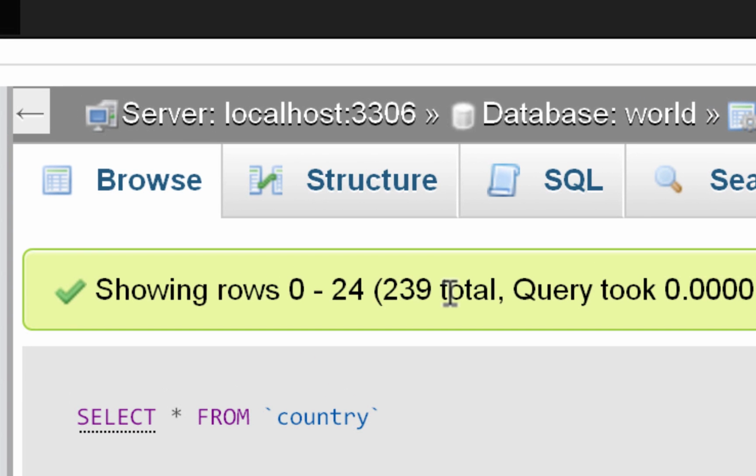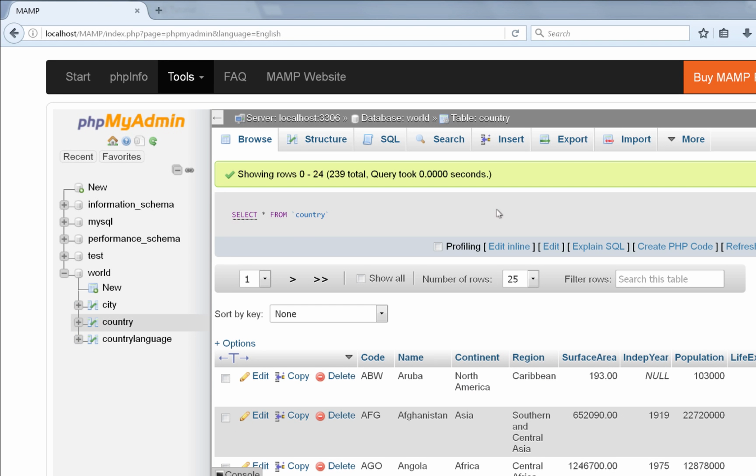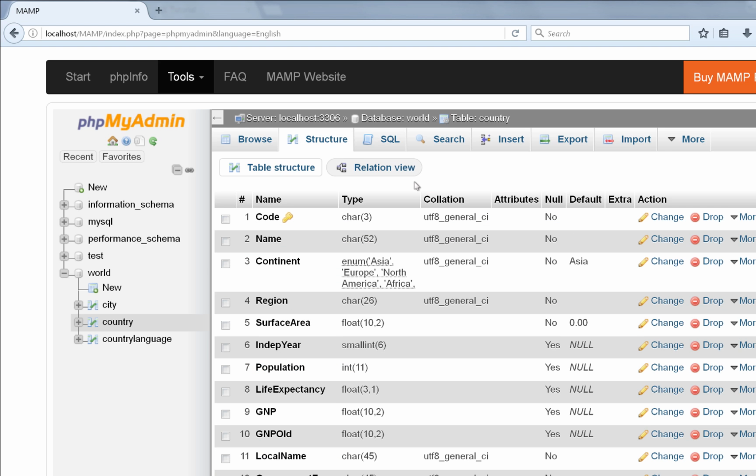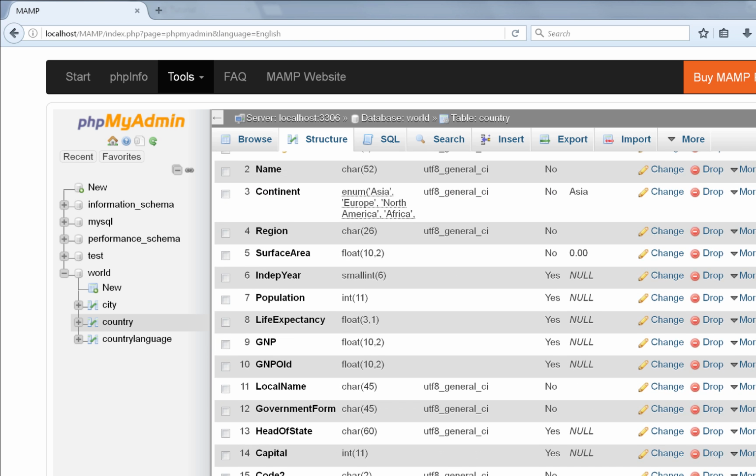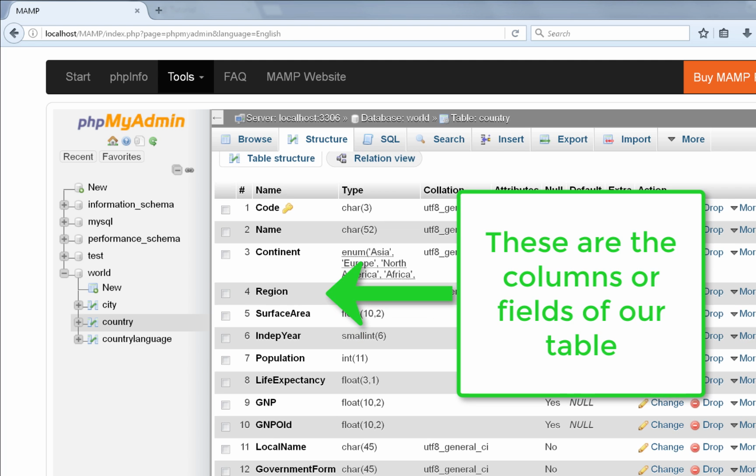It's saying 239, and it's again showing 25 on a page, 239 countries, 4,079 cities in our database. And if I want to see the structure of the countries table, there's a little more information here. Now these are the columns that are going to be along the top. Remember, these are sometimes known as fields. These are the fields that are going to be along the top in our database when we browse.